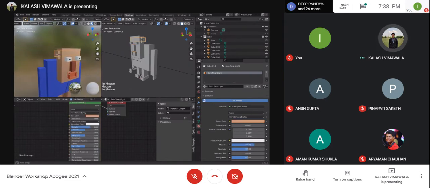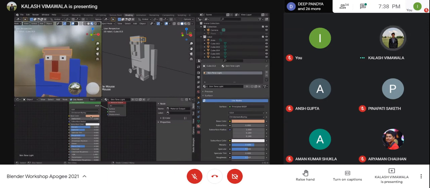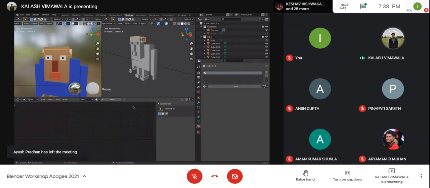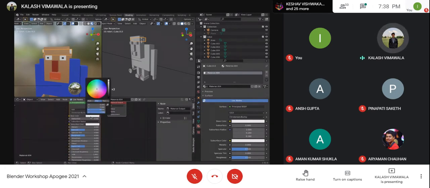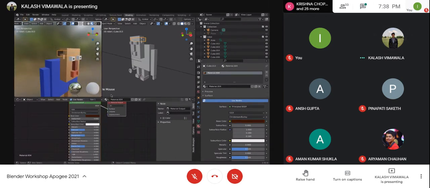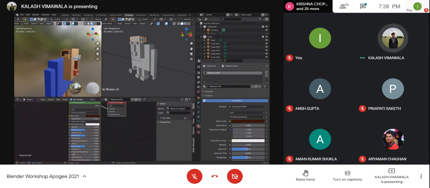We have the hair. For hair, we'll have a brownish shade. Delink this, add a new material, and give it a shade of around, I guess, very dark brown. Okay, so here you go. I'll name this hair.